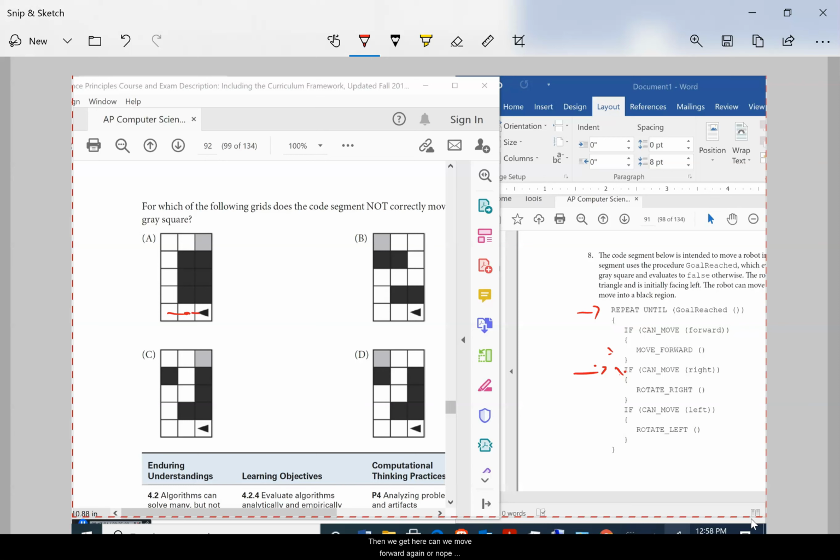Then we get here. Can we move forward again? Nope. So can we move right? Yep. So that would face us that way. Can we move left once we're faced this way? Nope. So that gets done. Then we can move forward here, here, here. Can we move forward again? Nope. But can we move right? Yep. So we rotate right and we face that way. Then it just moves forward and you're facing right. So A is good, but remember we're looking for which one does not work.